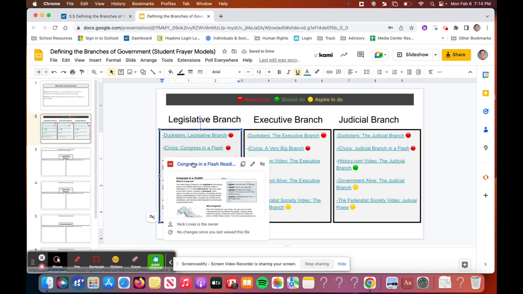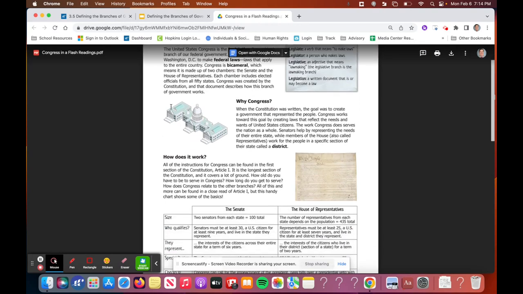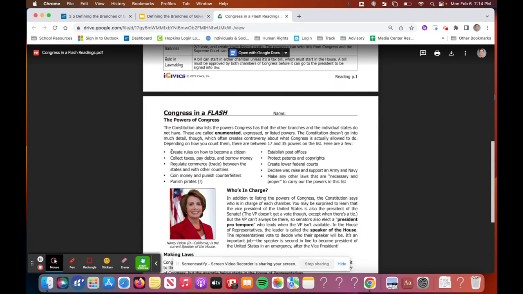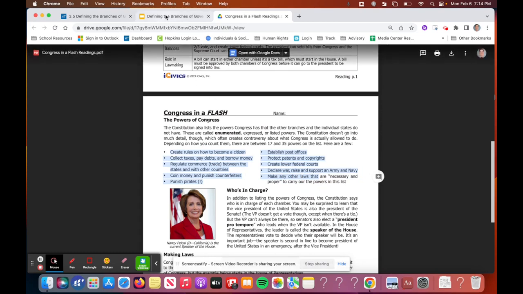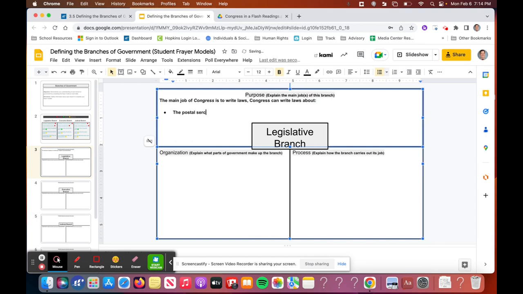I'm going to start with iCivics. I assume there's paper copies in Classroom that you can use. As you read through the source, you're looking for what Congress can write laws about. When you get to the second page, you'll see that there's a bunch of examples right here. So one thing I see that they can write laws about is post offices or the postal service. So Congress can write laws about. My first example is the postal service. Now you can do another one.